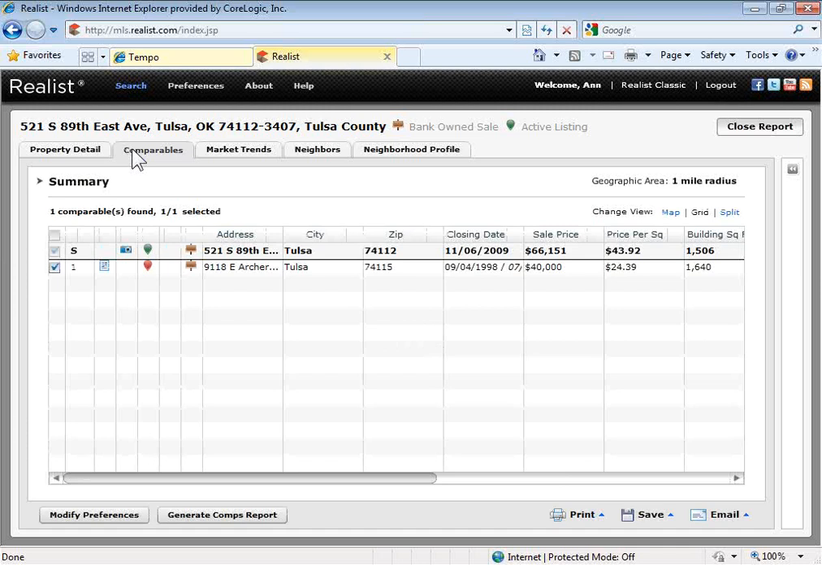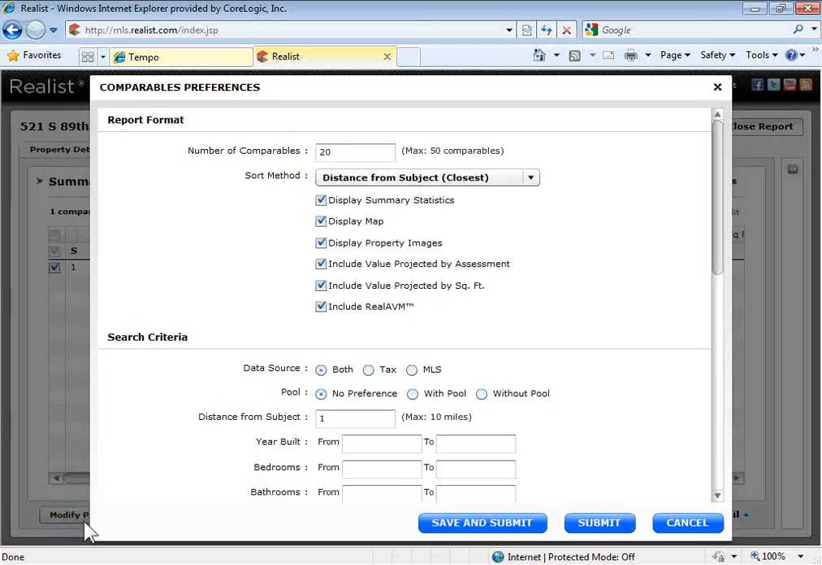But if you remember earlier when we were talking about preferences, I said you can change this stuff on the fly. So this would be a good example. Maybe I want to search a greater area around this property that I'm looking at. So down here at the bottom, I can come down here without leaving this report and without going back to preferences up here. I can come down to the bottom and hit modify preferences. And right from there, I can come in and change any of the criteria that I need to change. So maybe I want to double this up. I'll make it 2 miles instead of 1 mile.